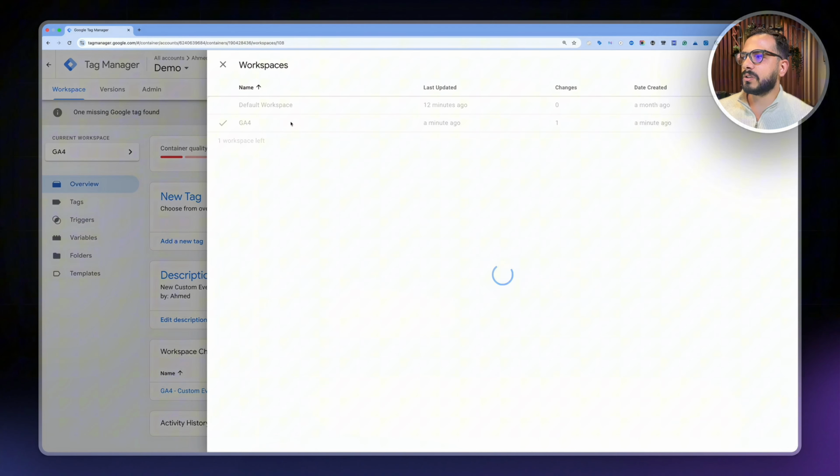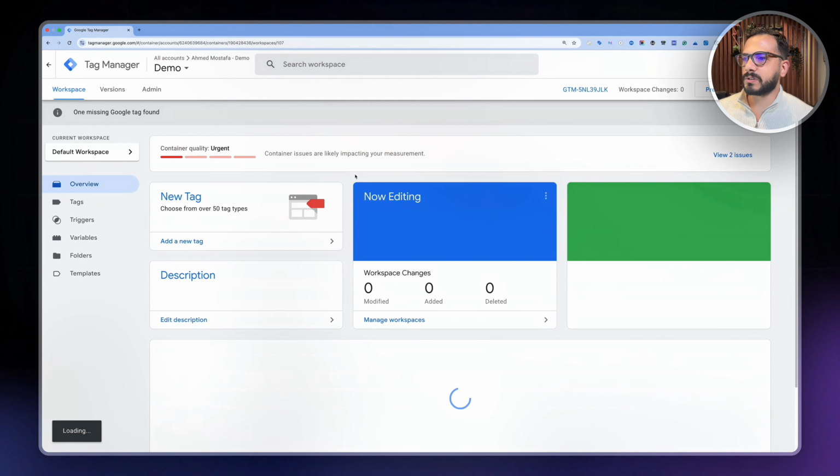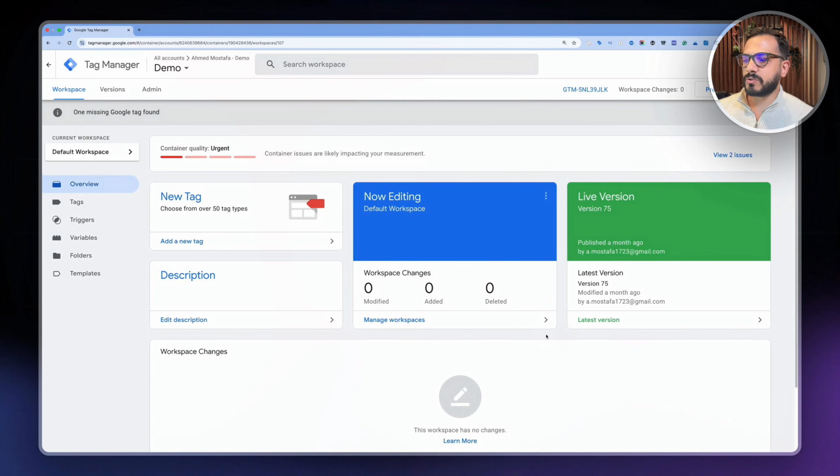But if I go to the default workspace, what you'll notice is that there would be no changes to this one, and there are 0 workspace changes. So if we preview this workspace, we wouldn't see what we have done in the previous one. So to think about workspaces, it is a separate environment where you can test, implement, and QA new updates before merging them with your site.